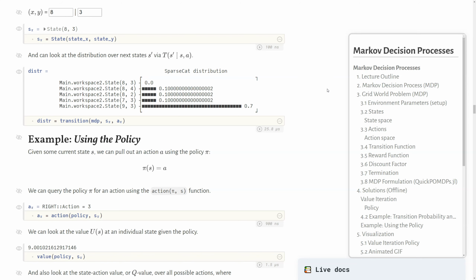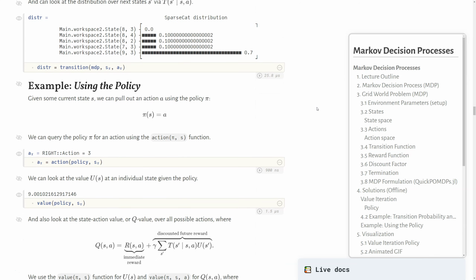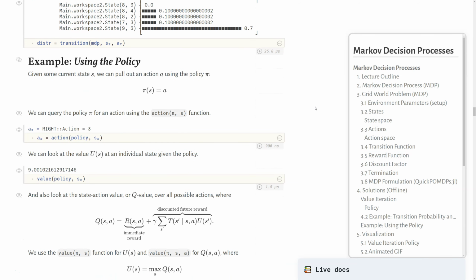An example using the policy directly, again, given some current state S and some policy pi, we can map that to an action, and it just pulls out an action that we learned in this case through value iteration. And so we can query this policy using the action function. So it takes in a policy and current state, and it spits back an action. In this case, the action is right.